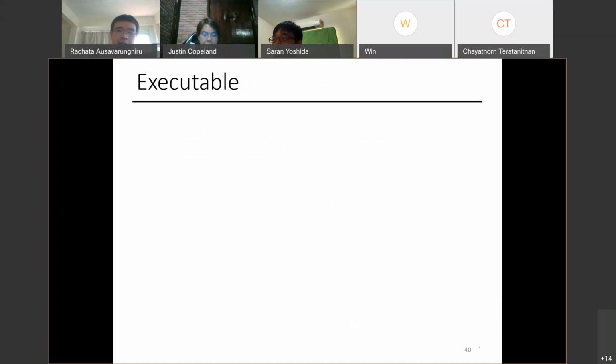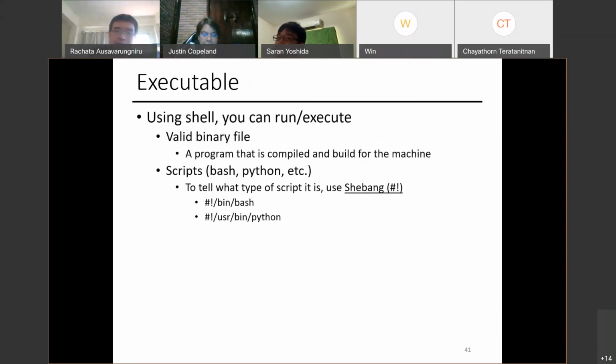All right, so let's talk about executables. I think we're almost done with the current lecture. Using the shell, you can run basically any valid binary file that contains instructions that the machine knows. If you go into computer architecture, and if you stay until module 3, we'll talk about what it means for files to be executable. So you can run a valid program, or you can run a script. What is a script? Things like Bash and Python, right? The shell script. You are going to do this for your assignments.